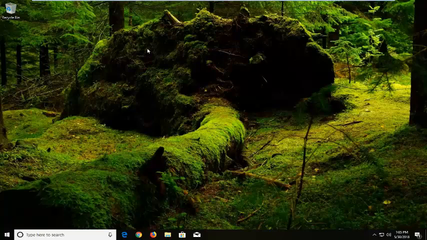In today's tutorial, I'm going to show you guys how to hopefully resolve if your desktop icons and start menu are not loading properly on your Windows 10 computer. So this could be a very frustrating issue, and hopefully this tutorial will be able to solve it without too much of a hassle.